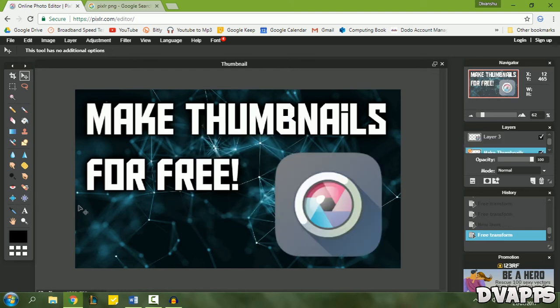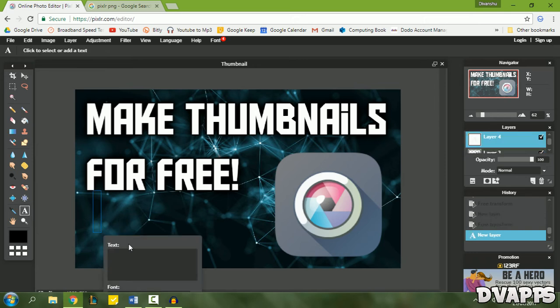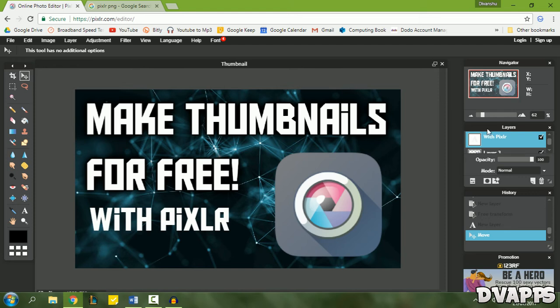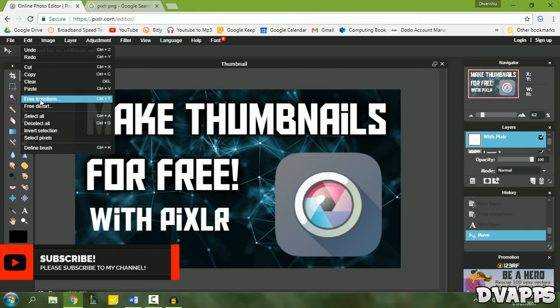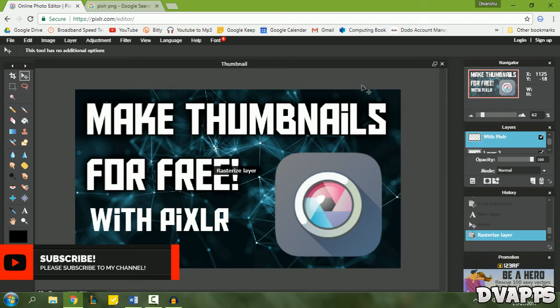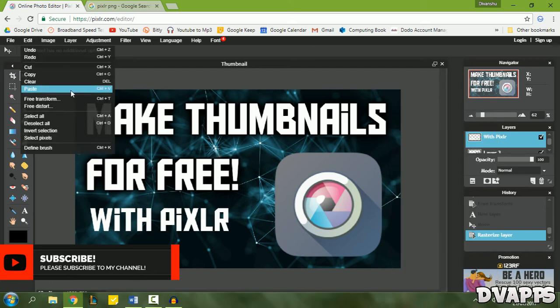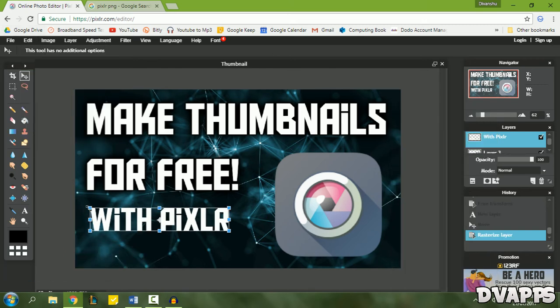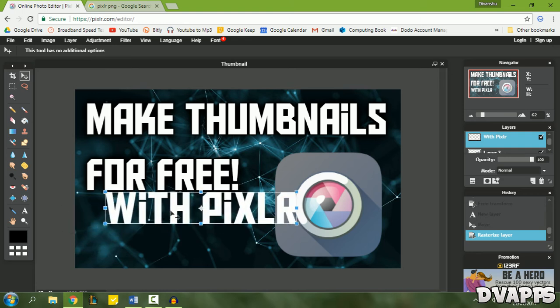And I think I'll just add more text here because it's pretty empty. So I'll do make thumbnails for free with Pixlr. And also another thing I forgot to mention was, make sure that the layer is rasterized before you click on free transform. So just go to the text layer, right click and then rasterize layer. And then now you can go to edit and free transform. And as you can see, it comes up. So if it's not rasterized, it won't come up with the controls.